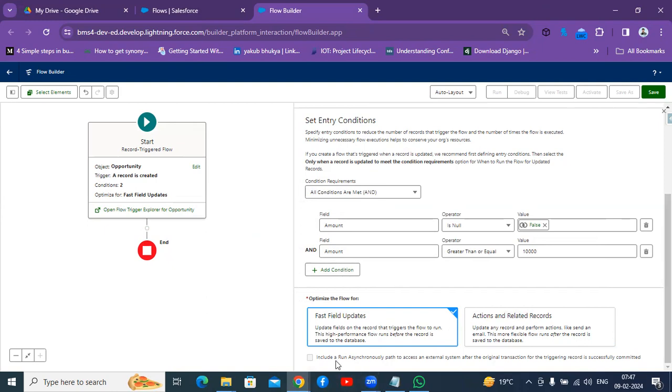Include a run asynchronously path to access external systems after the original transaction or triggering record is successfully committed. So this is nothing but if you want to execute something asynchronously, meaning whenever the condition is satisfied, after some time, if you want to execute this flow, you can select this option. As it is available for after triggers only, that's why it is disabled for before triggers. Any doubt so far?